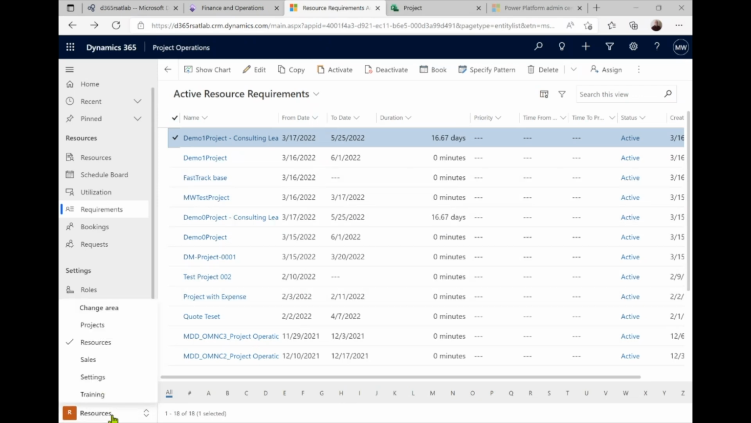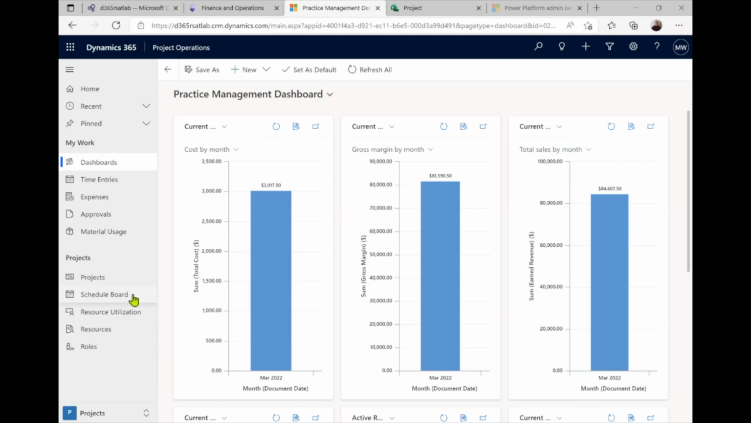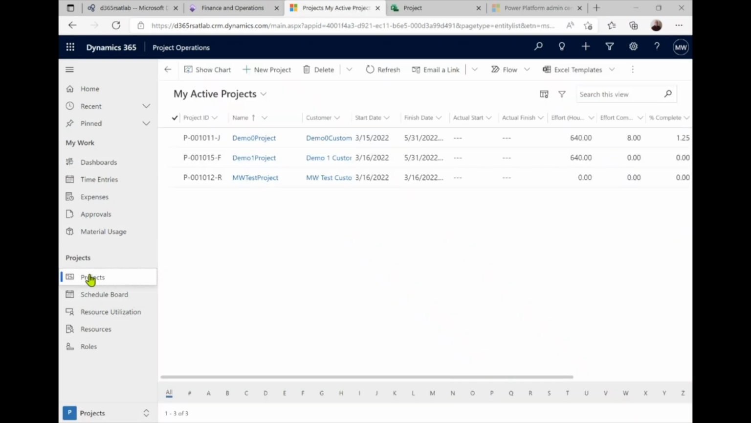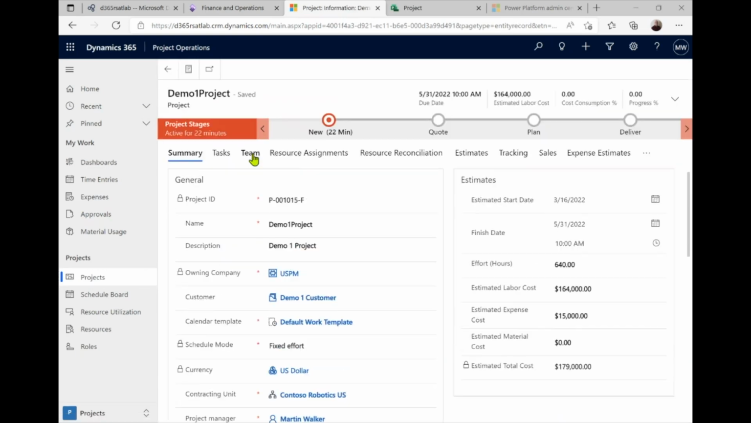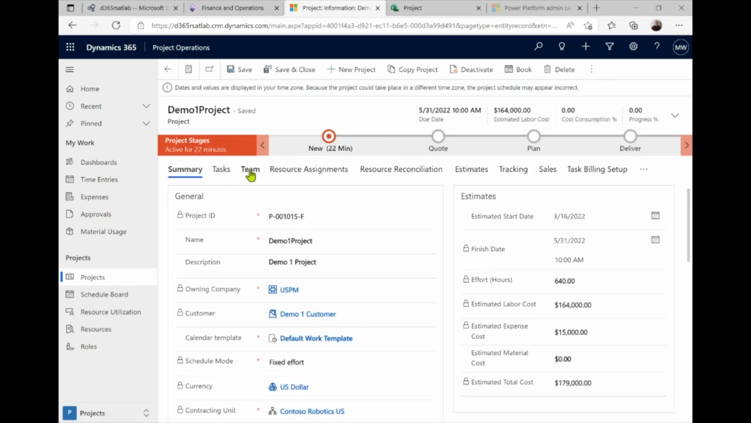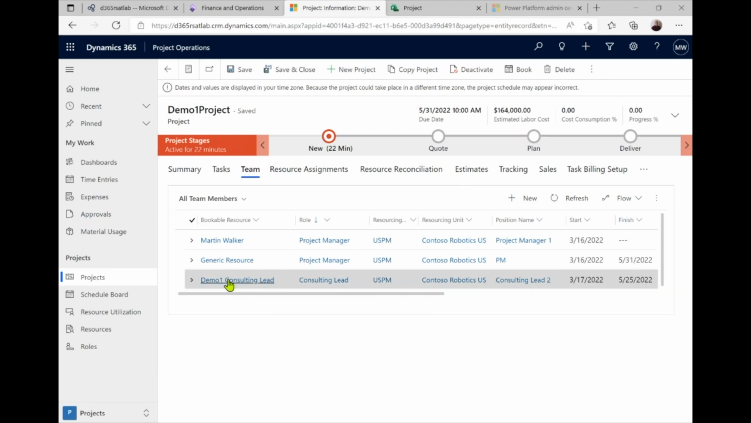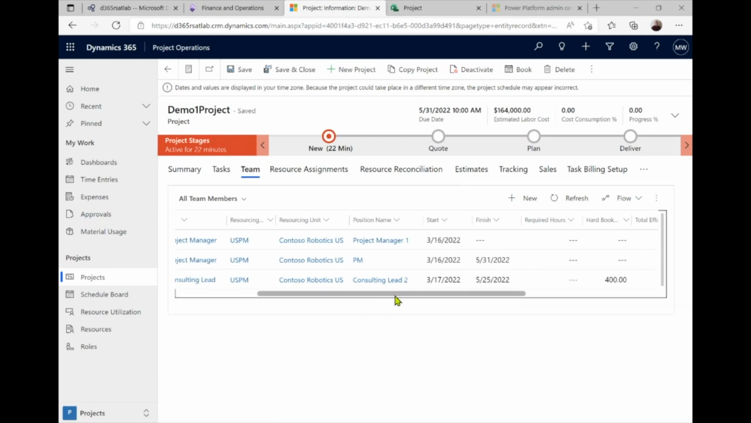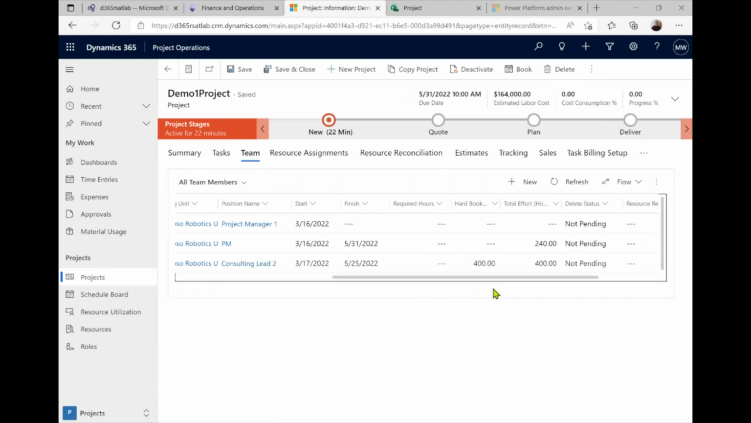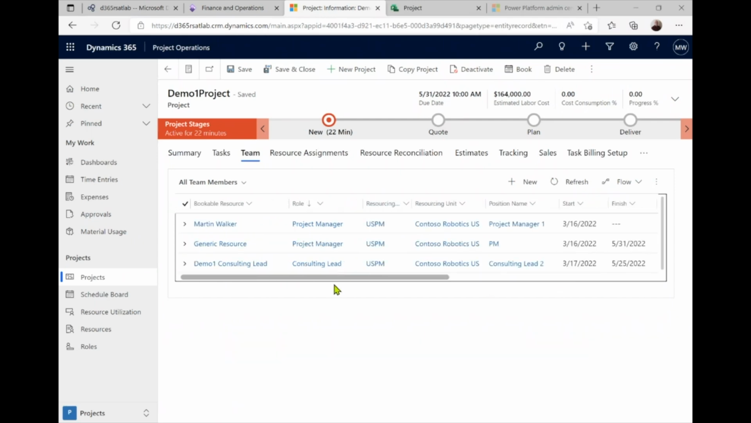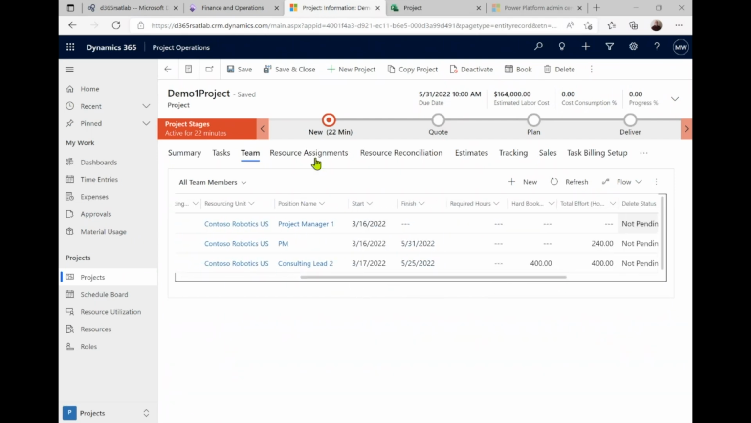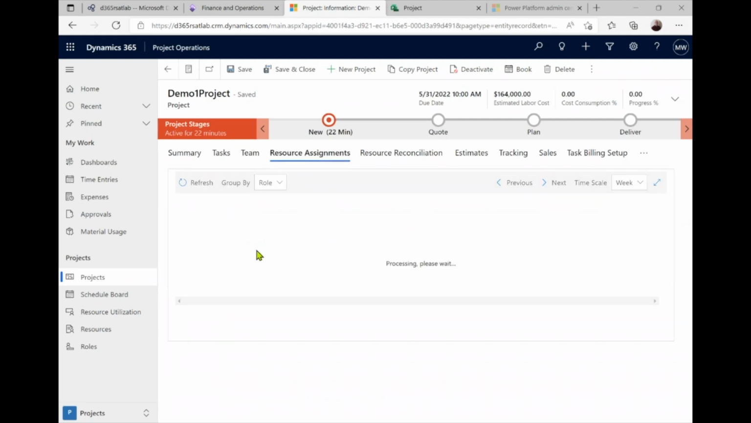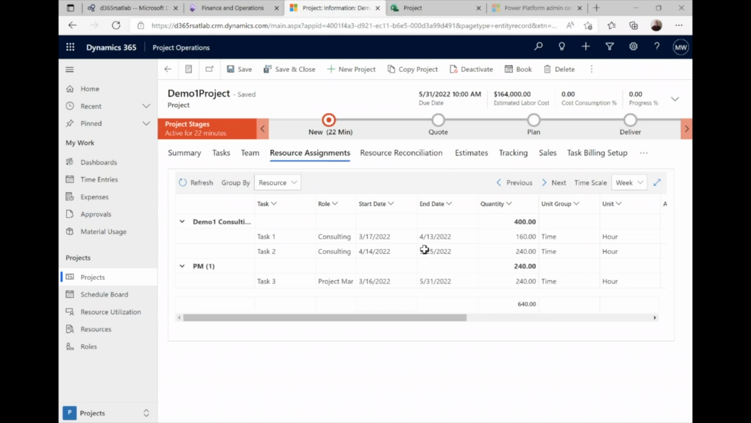All right, let's go back to our project. If we open our demo one project and we look at the team tab, you will see now how we have the demo one consulting lead there that has 400 hours of work assigned. And if we look at our team, we have our resource assignments. You'll see now we have Demo 1 consulting lead on both of these tasks. The PM is still generic.